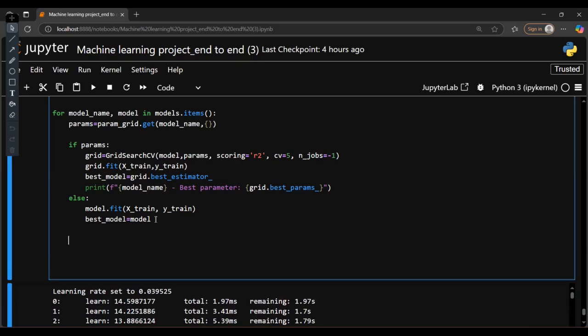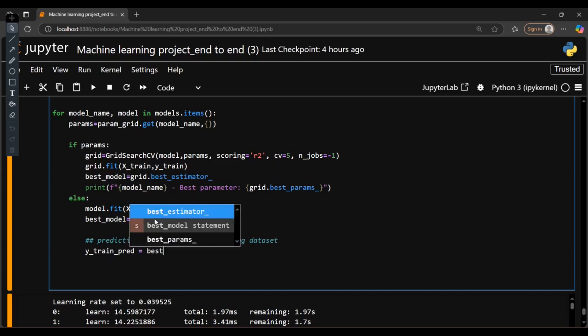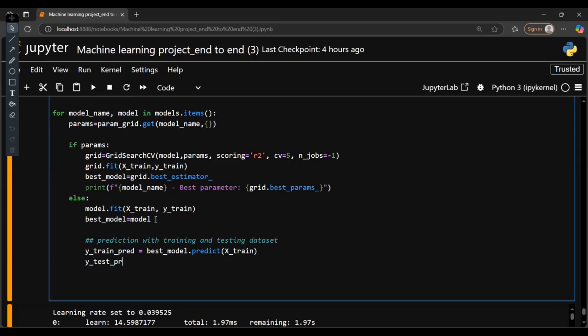now I need to do the predictions with the training and testing dataset. y_train_pred is best model dot predict with respect to X_train, and y_test_pred is best model dot predict with respect to X_test.